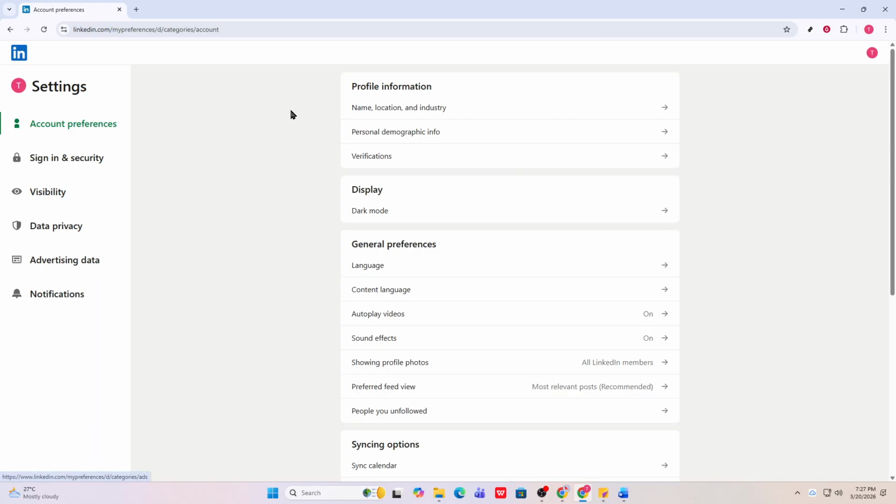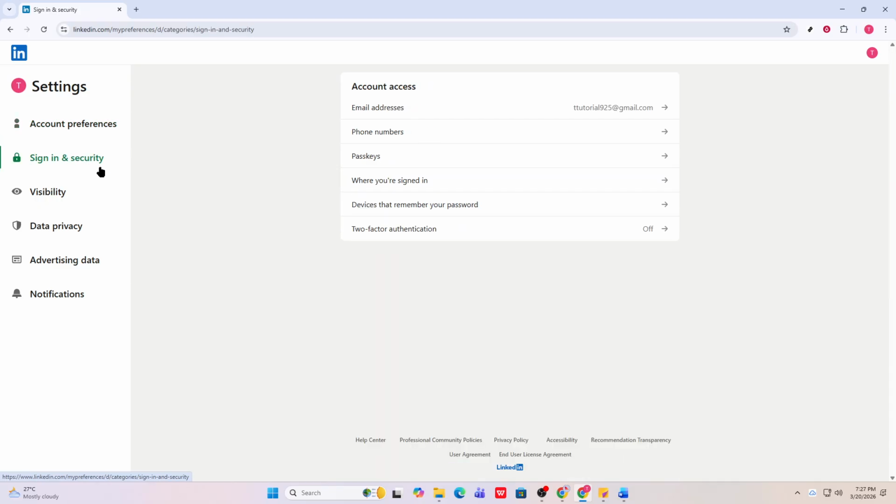Next, click Sign In and Security. This is where LinkedIn centralizes access-related options like passwords, devices, and most importantly for us, two-factor authentication. In that section, find and click two-factor authentication.